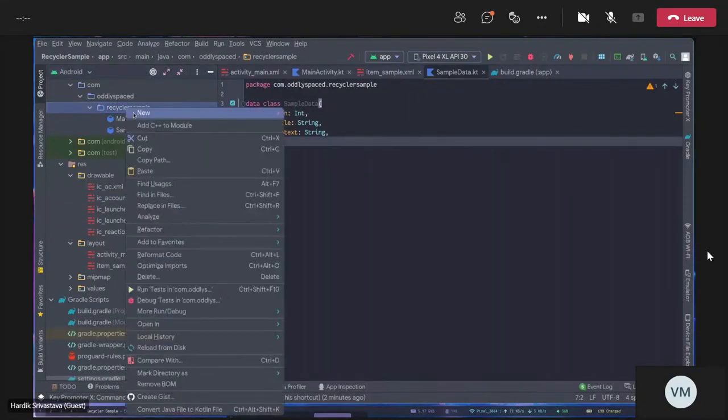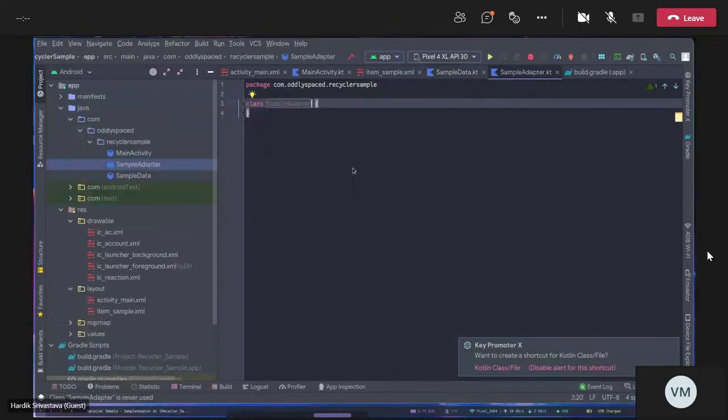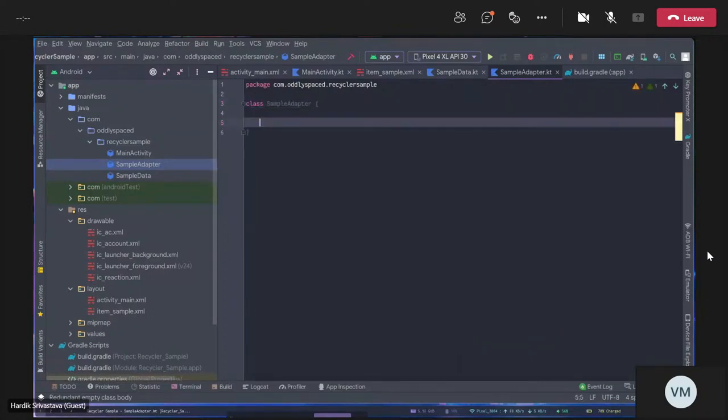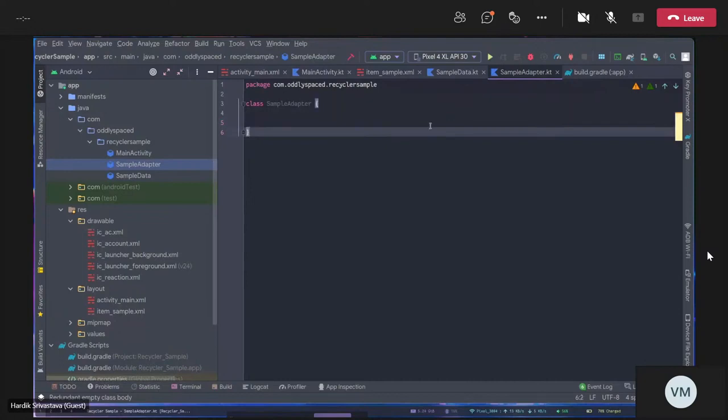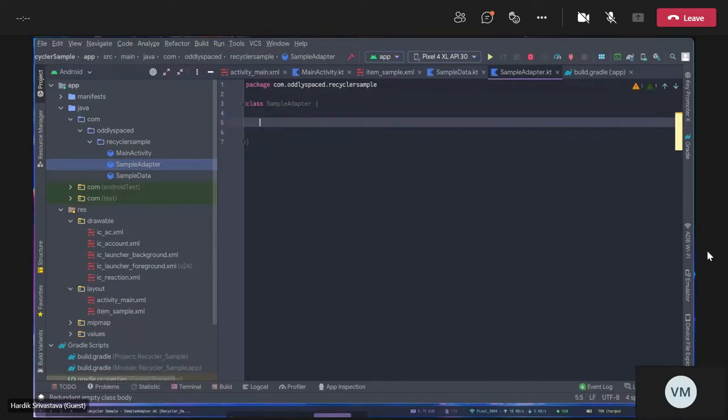So I'll choose new, I'll choose Kotlin class file. Let's name this file sample adapter. Right. So normally what we do is that since we need to create a view holder for our adapter class, we choose to make the view holder class inside our adapter class itself. That way the code is a bit more organized, and we know that this view holder is only going to be used in this particular adapter class itself. So that is also what I'm going to do here. So I'll write inner class SampleViewHolder.